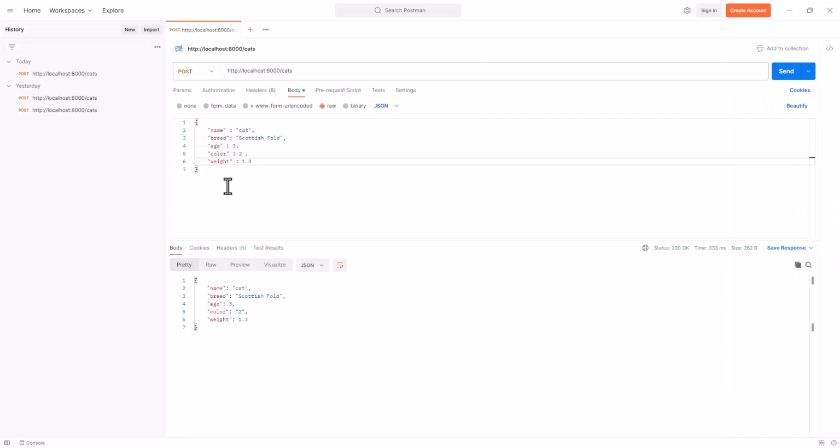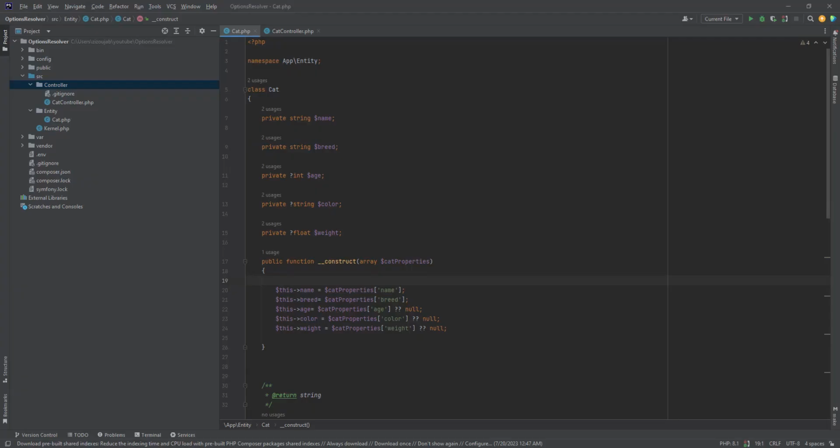So thanks to this API over here, we can test different values for our attributes, and we will see how our code will react to these changes in real time. So let's recall the rules that we have set up for our cat creation. We said that we should have a name of type string and it's required. The same goes for breed, and you should have an age, which is optional, of type integer, a color of type string, which is optional as well. Possible values are black, gray, and white, and finally the weight of type float, which is also optional.